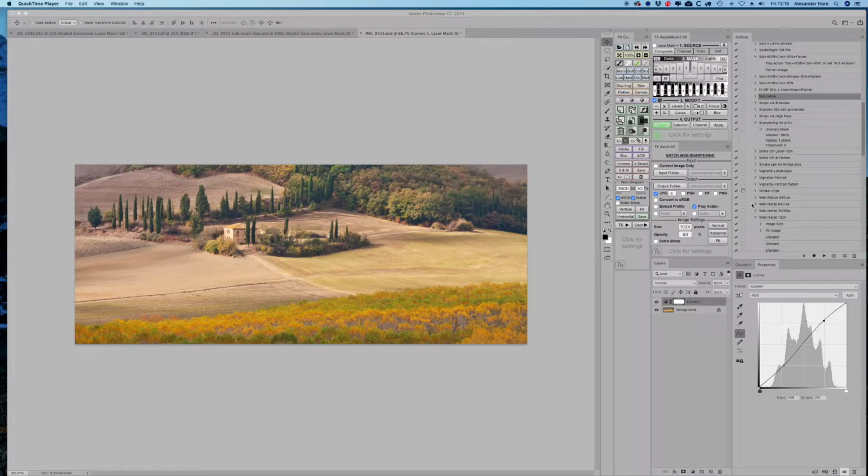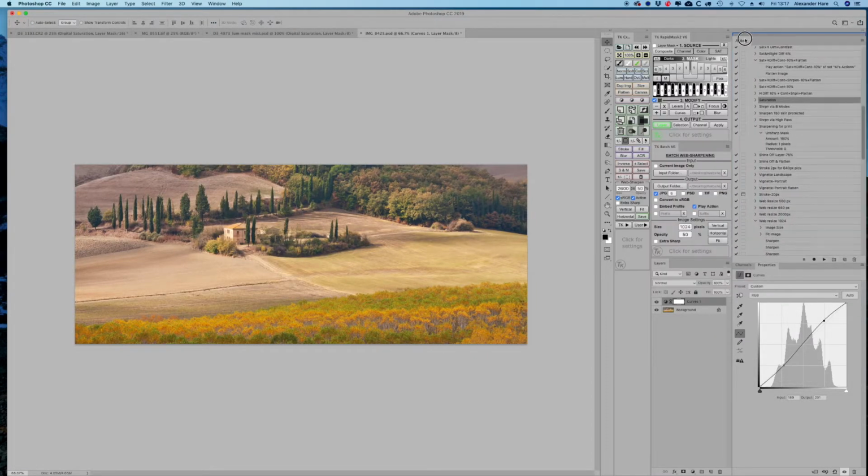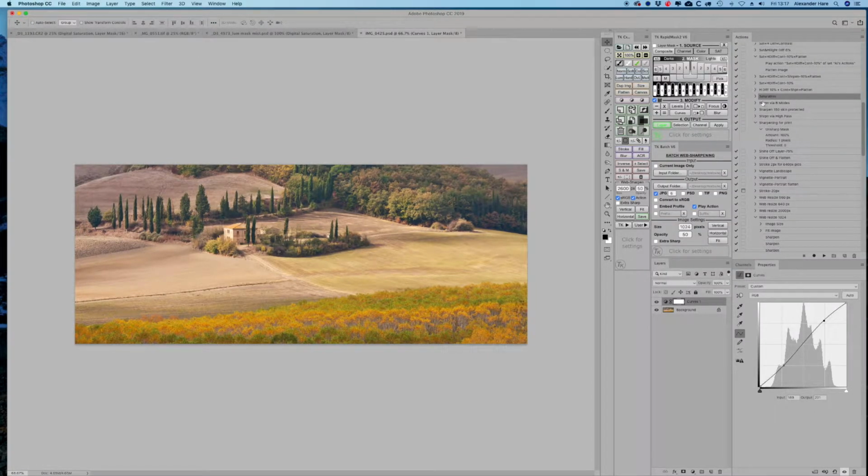Now, if we look at what the actions palette looks like, it's this one over here. And if you can't see it in Photoshop, then come up here to Window and click on Actions. Once you get a tick next to it, the palette will appear, and wherever it appears in Photoshop, you can move it around and put it wherever you like.